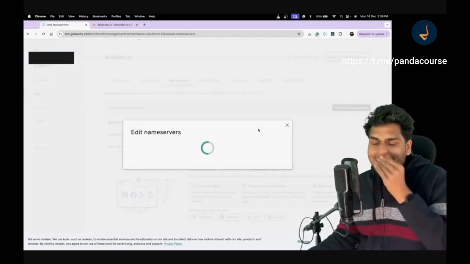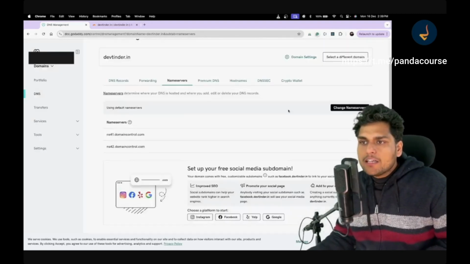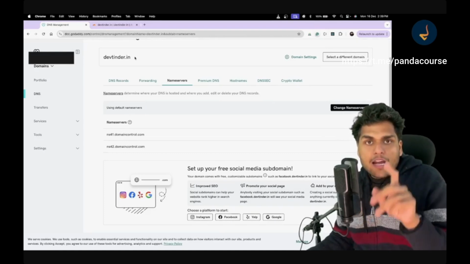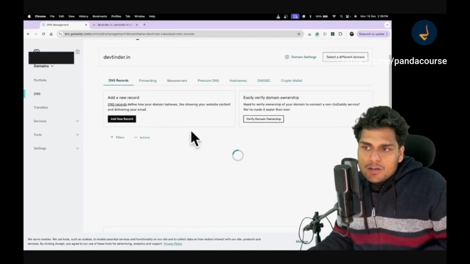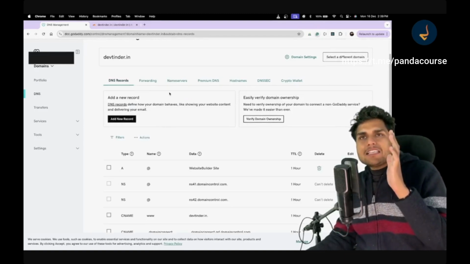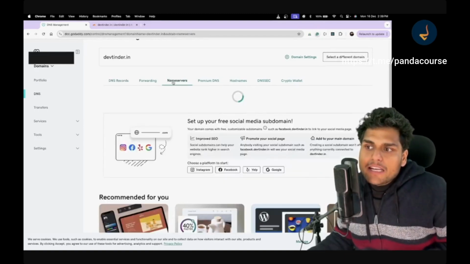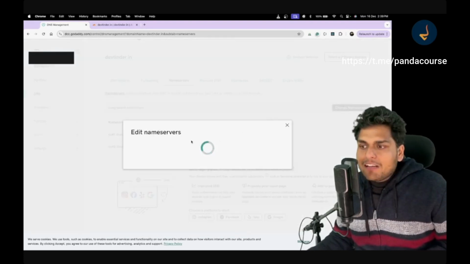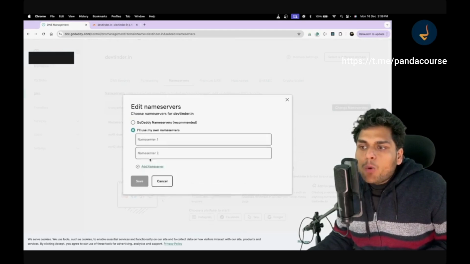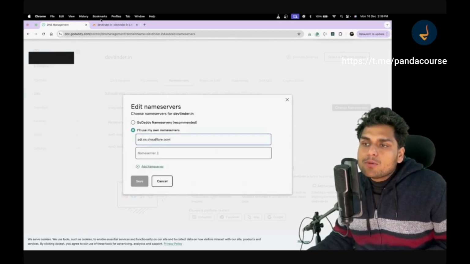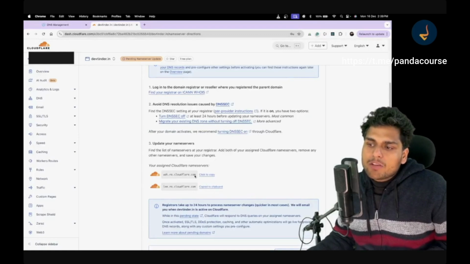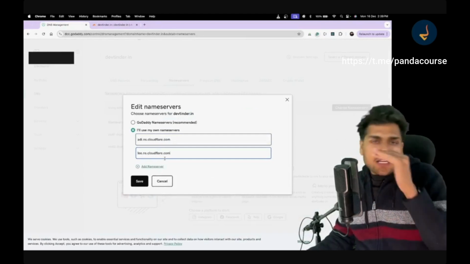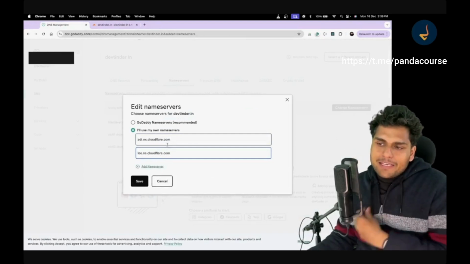If I go and click on change name servers on GoDaddy, see, what I am doing right now is, I went to devtinder.in. I don't want to manage the DNS records over here. I want to manage the DNS records on Cloudflare. So I will change the name servers from here. I click on change name servers, I'll use my own name servers, and I will change them to the Cloudflare name servers. These are the two Cloudflare name servers. This will probably be the same for you as well, and probably the same for me as well, right?